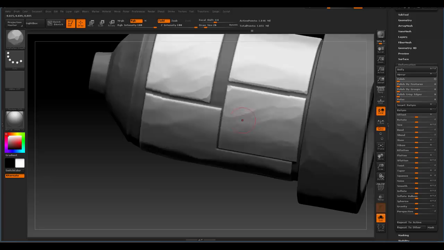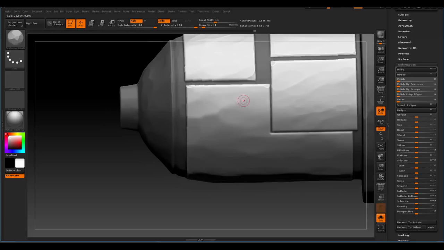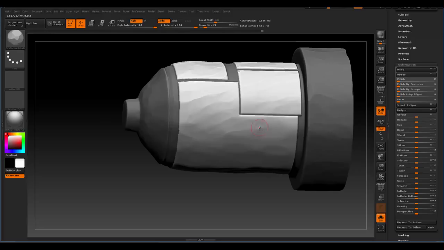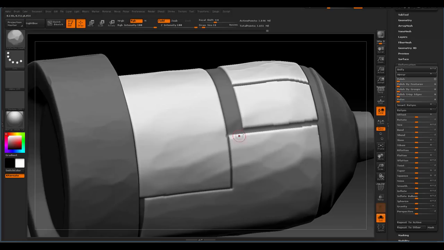Or you could just model those in Maya. If you model them, it would probably be cleaner, because then you have to really subdivide your model here in ZBrush to get nice details, so that it doesn't look pixelated. Mine looks a little bit pixelated here if I get close to it. But I guess it's up to you.